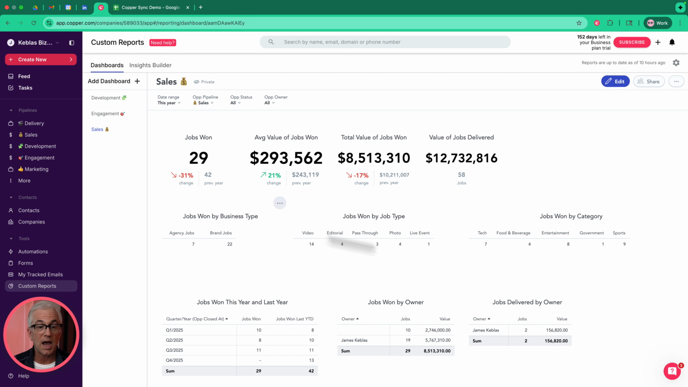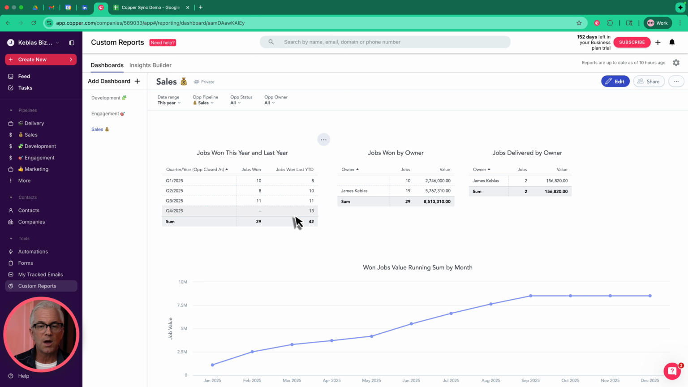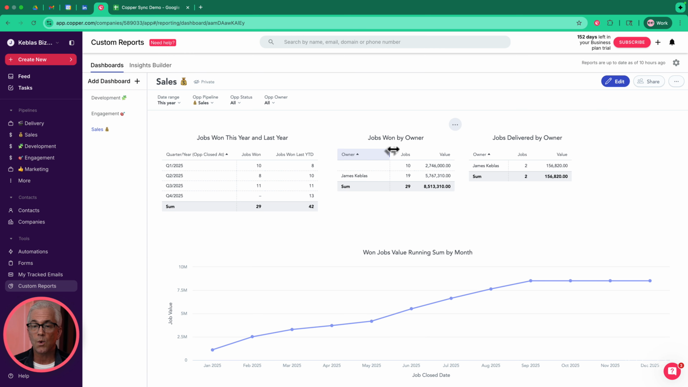And by category, by type, and by business type. You could do, this is kind of fun, where you could look at where you were and compare it to the same amount of jobs won this time last year and look at it by quarter. You could do jobs won by owner. Like I said before, that's really interesting. If you have 3 or 4 people on there, you can see who's bringing in the most money.